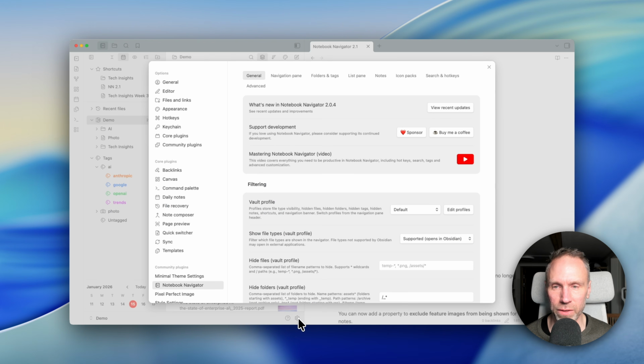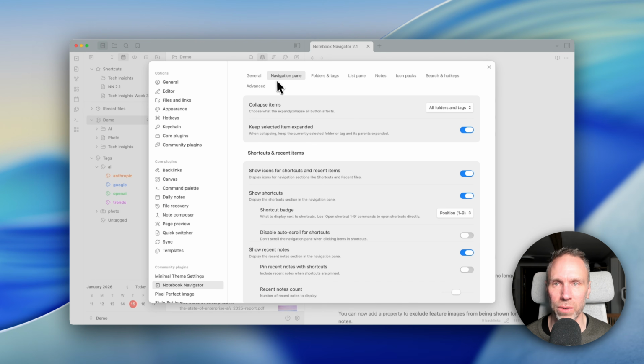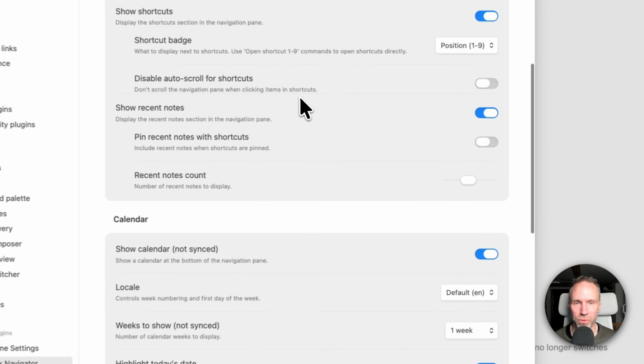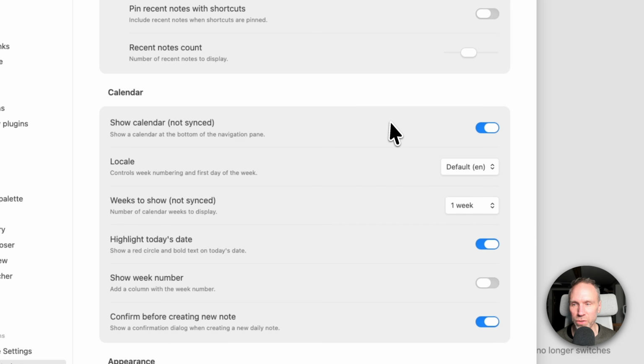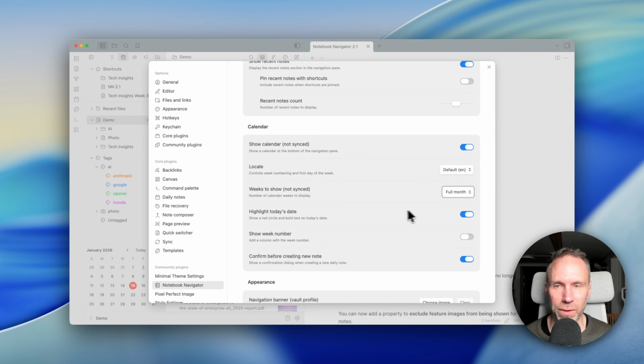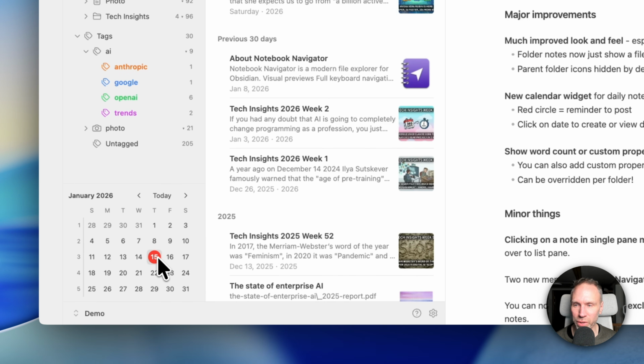So if I go into settings and I go to navigation pane in Notebook Navigator and I scroll down, you see the calendar options. Of course, if you don't want it, you can just disable it. You can pick the locale if you have a different locale than the display language. You can choose how many weeks to show in the calendar. And you can also disable the highlight of today's date if you don't want that, or show week numbers. Personally, I like the red dot here because it's like a constant reminder for me to not forget to write a daily note for today.